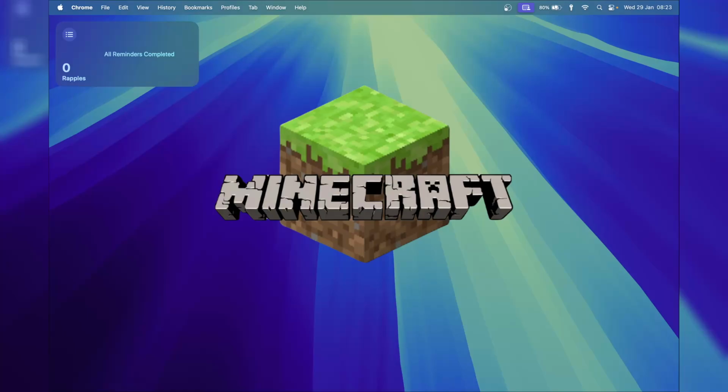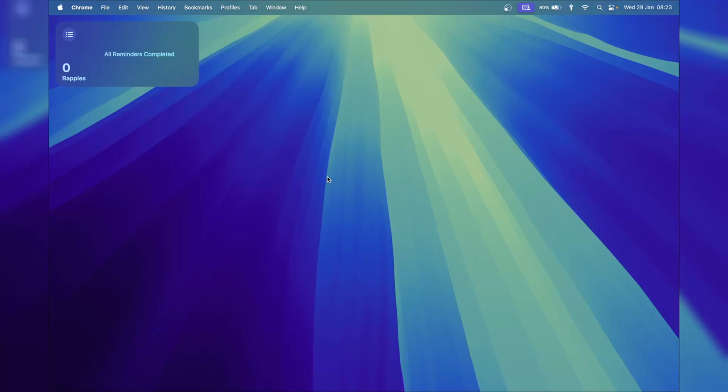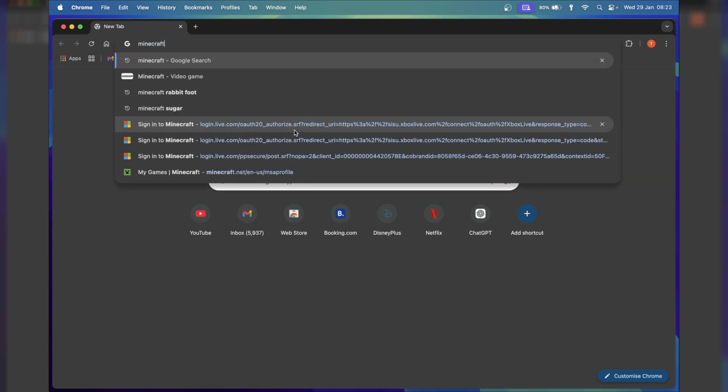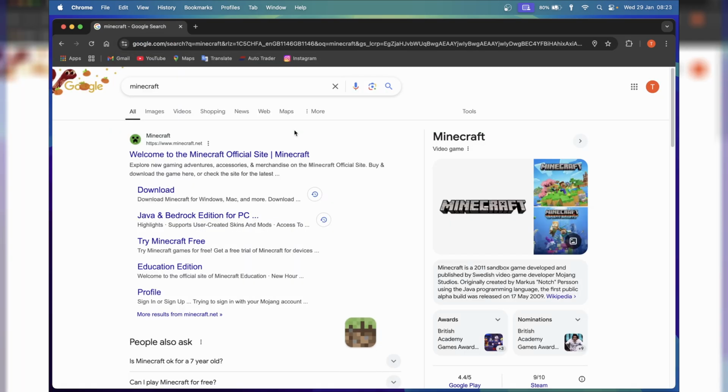In this video, I'm going to show you how to download Minecraft on your MacBook. So the first thing you need to do is open up a browser and search up Minecraft. Now click this first link here, minecraft.net.